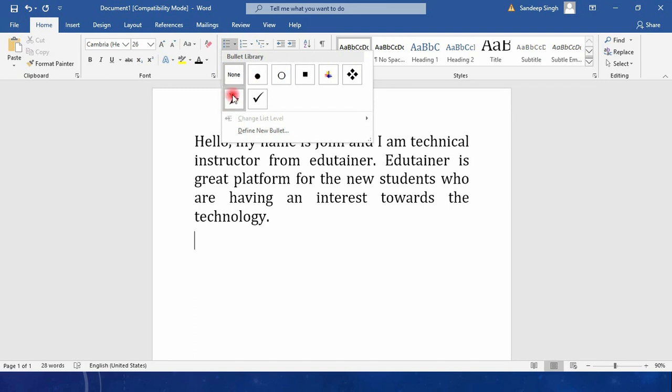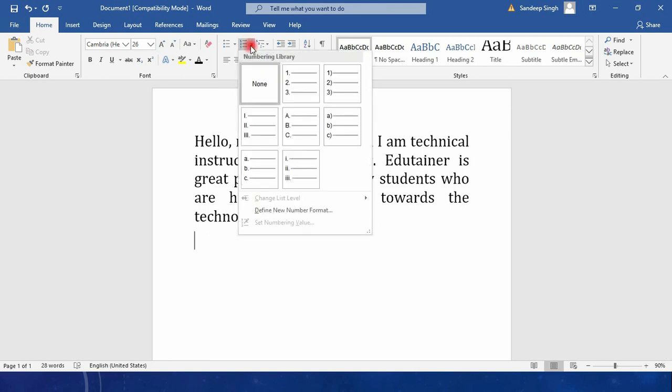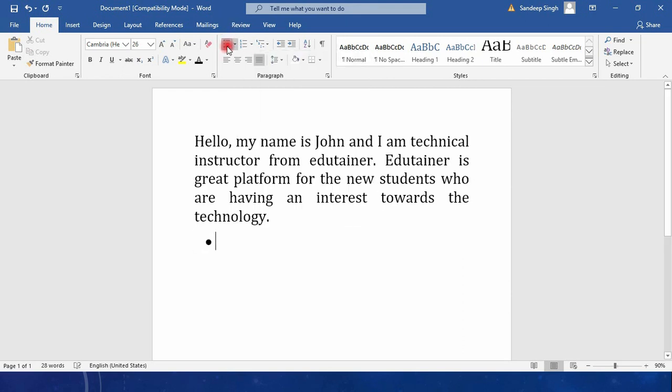For example, I can also go for the arrow or the dot or the square boxes. So it's up to you, it's up to your interest also. Even if you want numbering, there is a numbering option present over here. So you can also put 1 2 3, you can see over here, or ABC, or the Roman values. So I will be going with the bullet. I will be clicking over here.